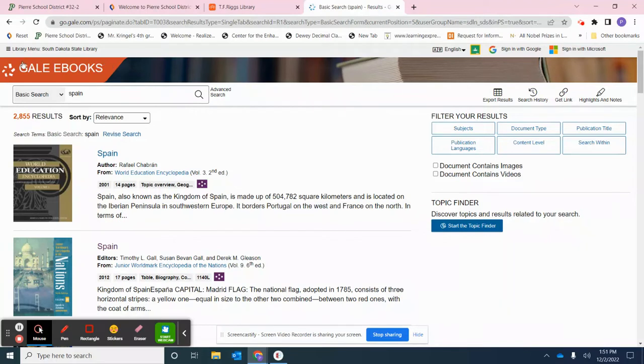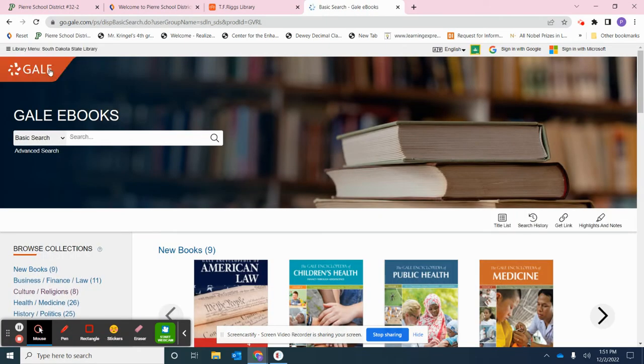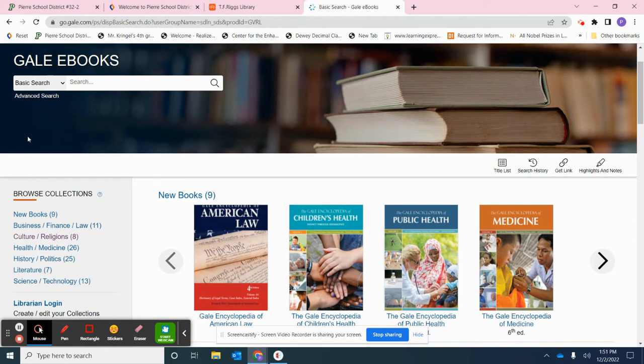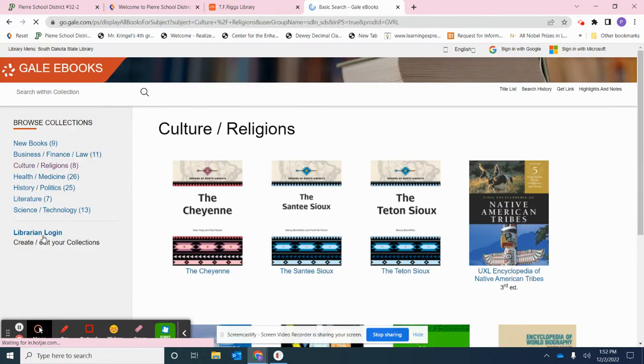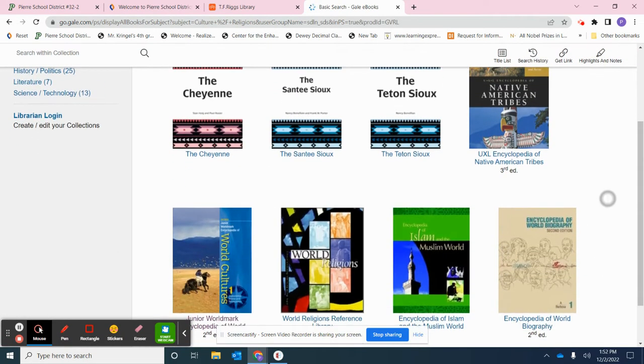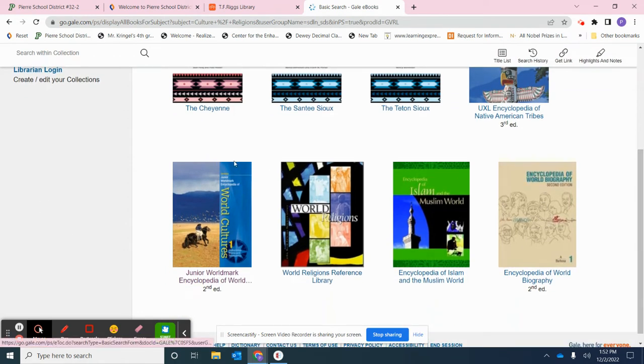In order to find that, I'm going to have you come up here to where we see this Gale eBooks logo. If we click on that, that takes me back to the front page. And if I come over here on the left-hand side, there's a section that says Browse Collections with Cultures and Religions. So if I click on that, that takes me to a series of books that they have in Gale that deal with cultures and countries and religions. And this one right here in particular is a great one.